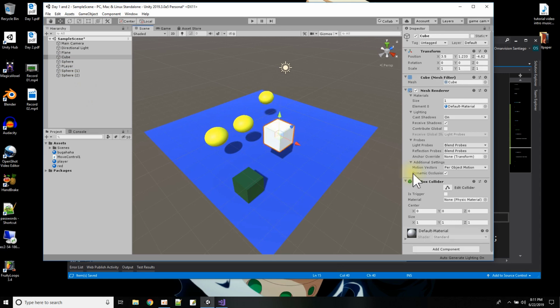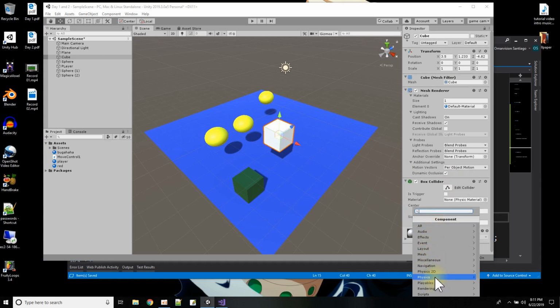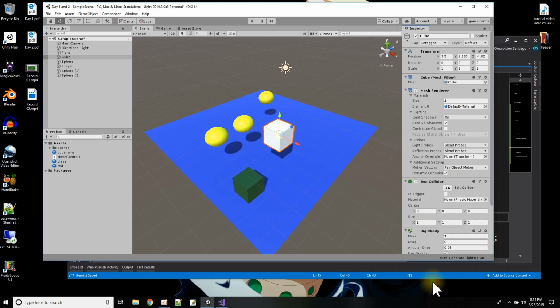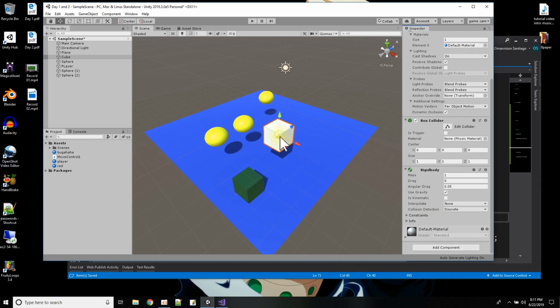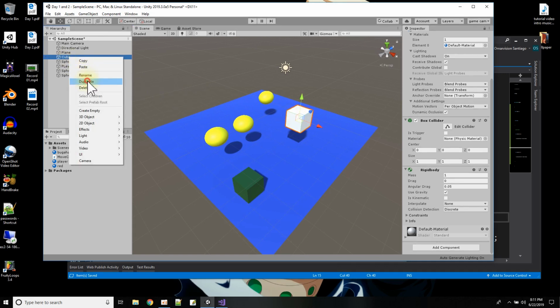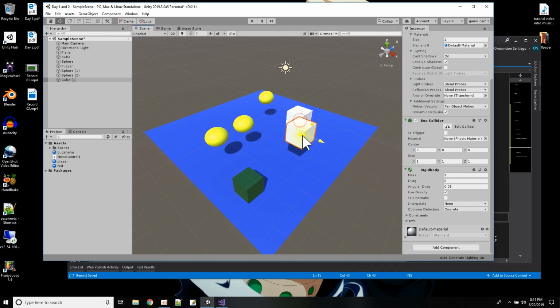Now for the cubes, let me add a rigid body. So I select the cube and add component. I'm going to turn this into a little game, okay? And I pick rigid body, so now it has gravity. And I'll put one over here. Then I'm going to say cube, right click, duplicate, and move the copy over here. Maybe this one will be up in the air a little bit.